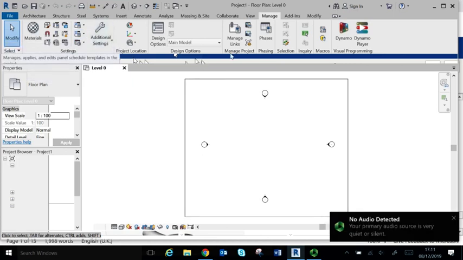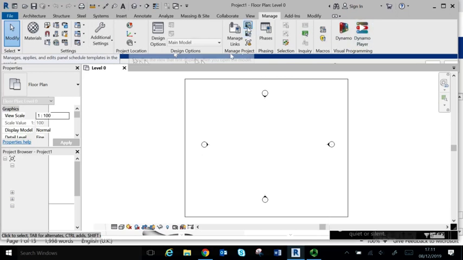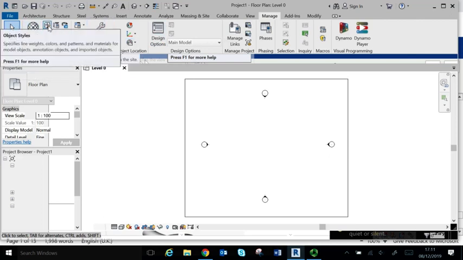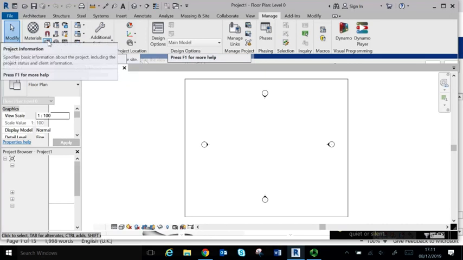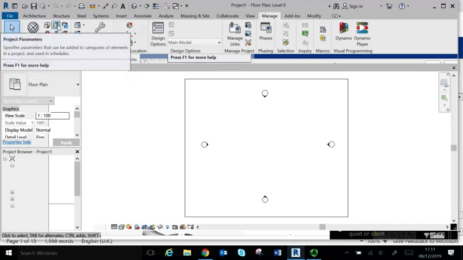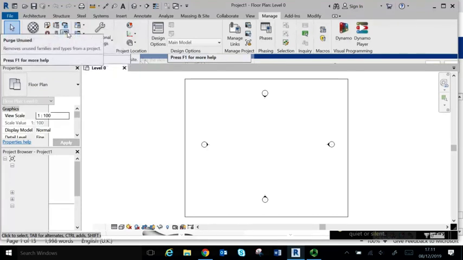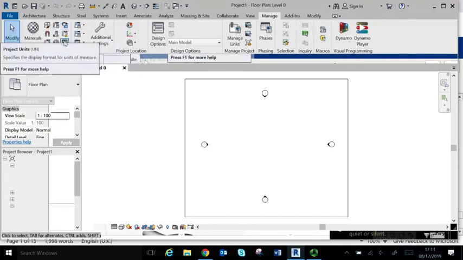Where are the project units here? No. Project information, parameters, shared parameters, project parameters. Project units, okay.